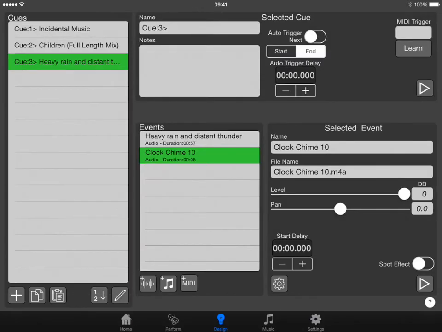So to hear how those two effects sound together and get the levels, rather than press play down here at the bottom right, which would just play the single effect I'd got selected, I'm going to press play up at the top right where it says selected cue, and that will play the whole cue. So I can now hear how the clock chime and the rain are going to sound together. So I'm going to fade the clock chime down, because I want it to be quite low, so let's just hear that again. Okay, and we can hear the thunder fading in.